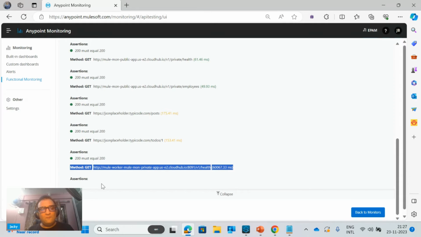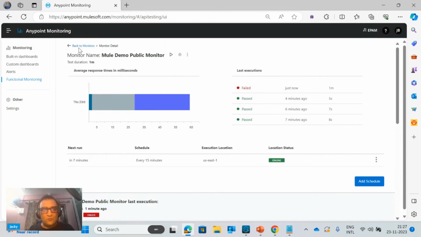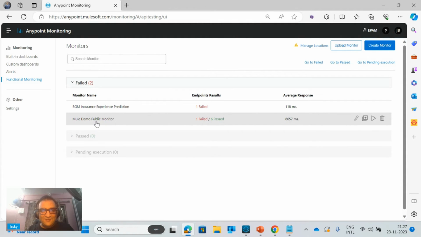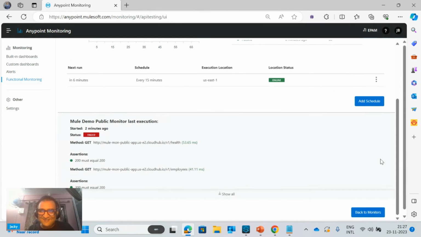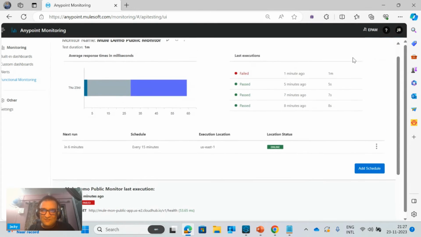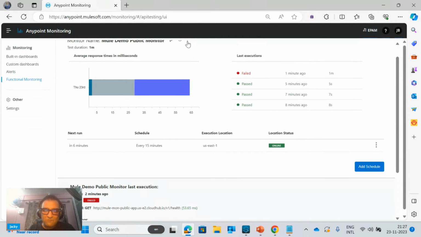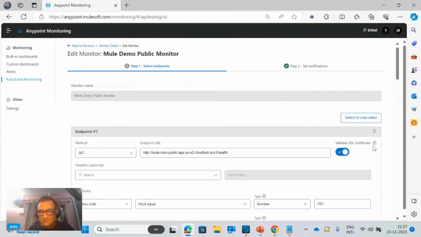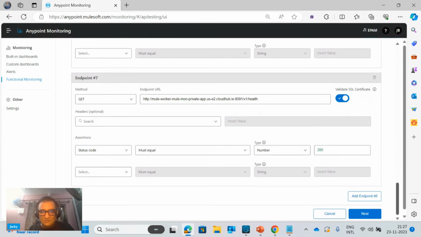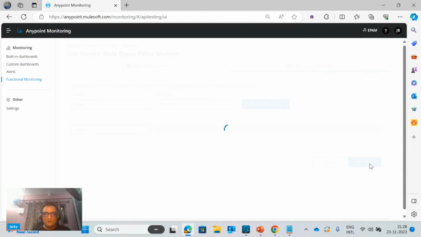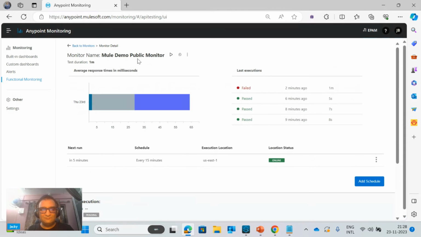So now what do we have to do for monitoring the private endpoint? For that we will create a private location. I am going to show you. First let me correct this. I don't like failures. Let me remove this particular endpoint. Update monitor. I will copy this.